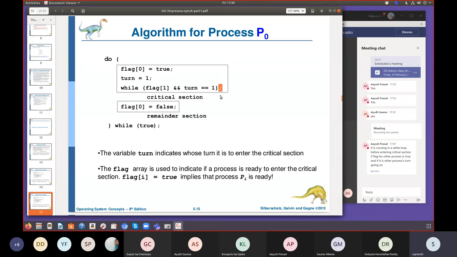See there is a semicolon here. So basically this while loop is used for waiting. As long as flag 1 is true and turn equal to 1, P0 will wait. Turn equal to 1 was just set by P0 itself, so it has given the chance to P1. Also flag 1 is true, that means P1 is ready to enter the critical section. So while both these conditions are true, P0 will wait. Don't miss this semicolon here.